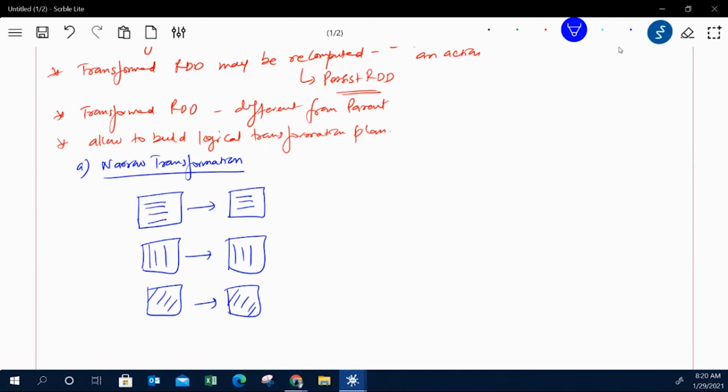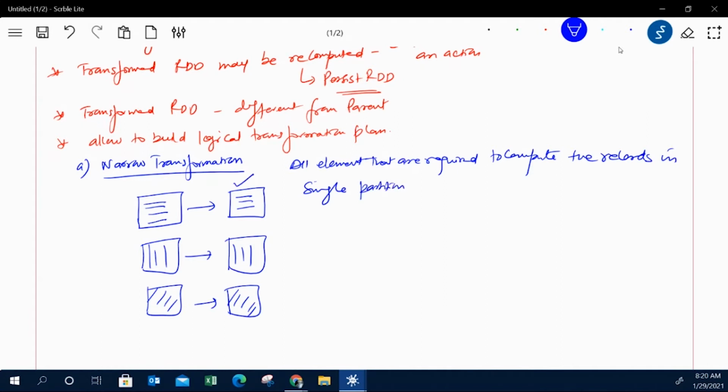This is very important to understand: all the elements that are required to compute the records in a single partition live in a single partition. So whatever data you are computing for a single partition, the input data also lives in a single partition. So this is your narrow transformation.